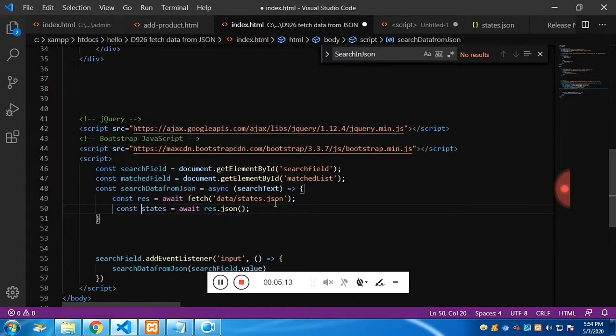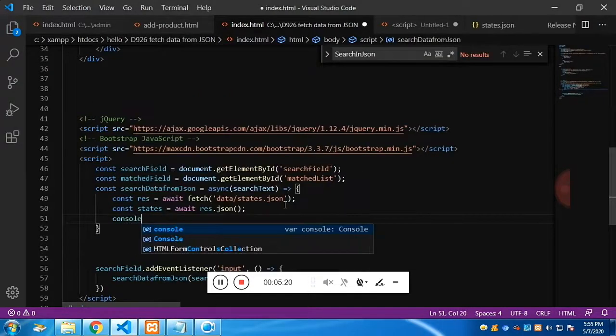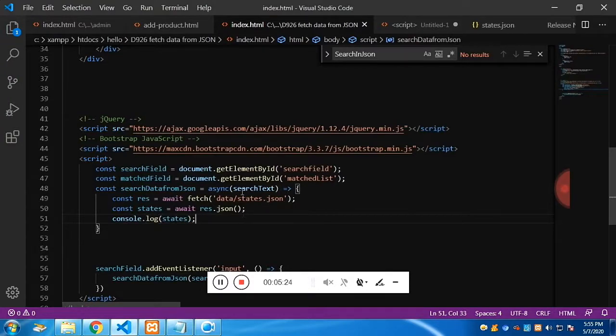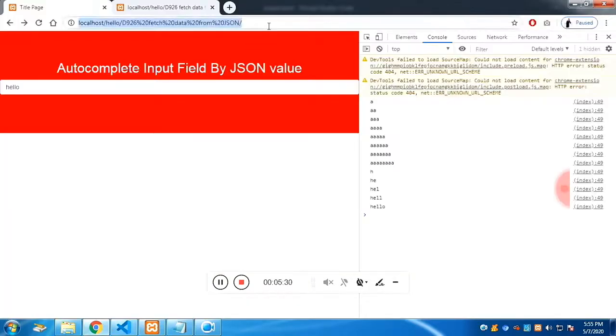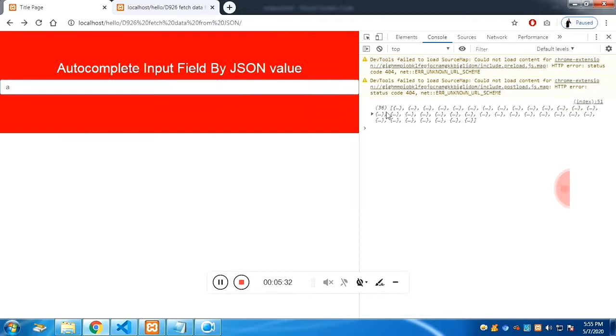So right now this states variable has all the values from the file. It's in array form. Let's console log and check whether it is working fine or not. As you see, I have converted the response into a JSON object. So if I type something, there are 36 values.